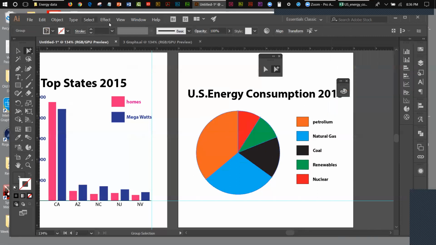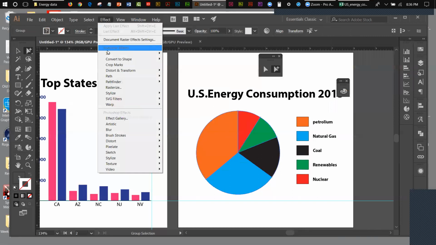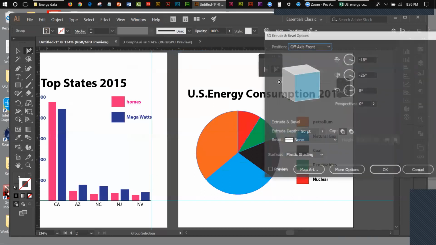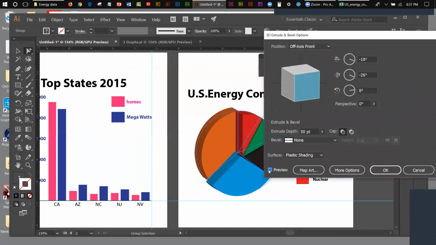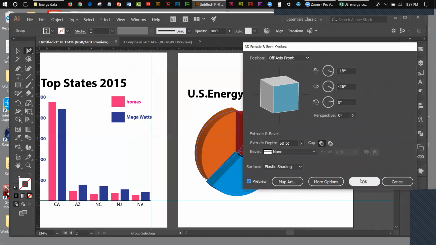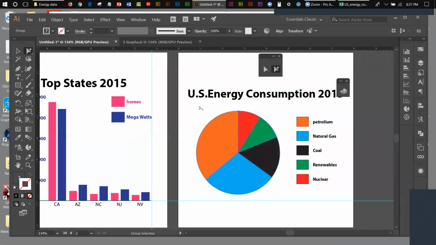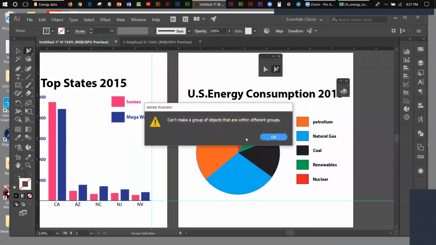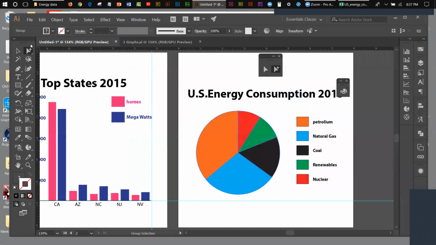So I got this guy. Let's go to Effect, 3D, Extrude and Bevel, and preview it. And there you go. So it's actually, oh, you know what? Hit cancel. Here's the problem. What I want to do is take this thing and go Object, Group. Okay. Hold on. All right, I have to ungroup it. Let me Object, Ungroup. There we go.